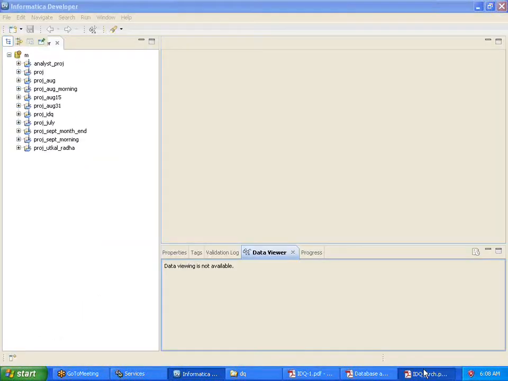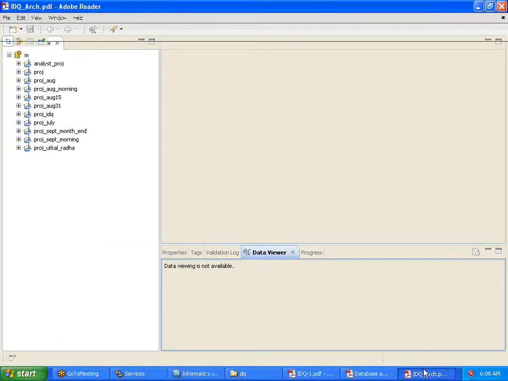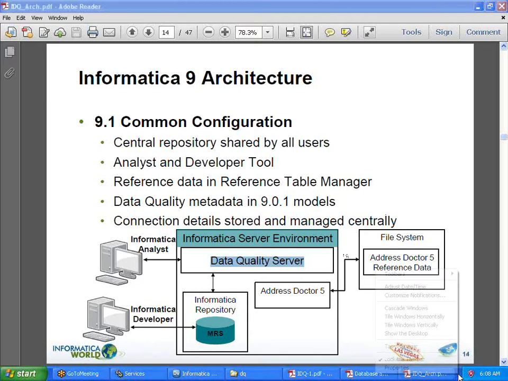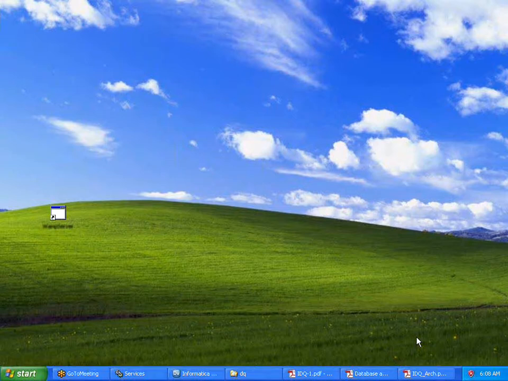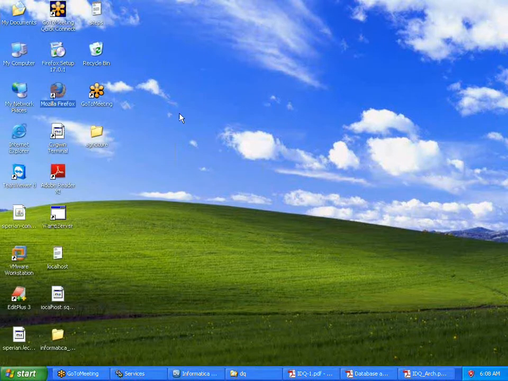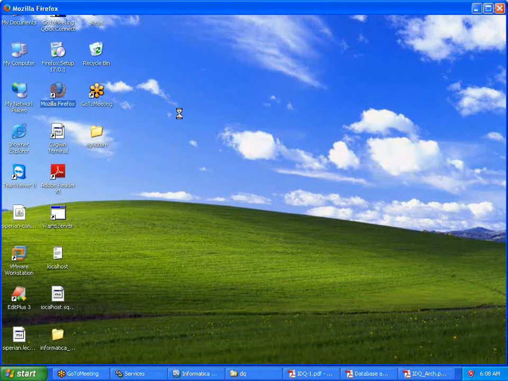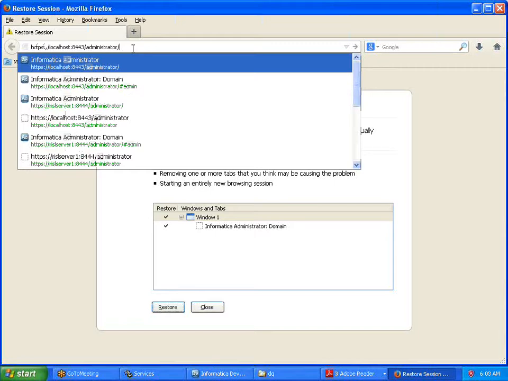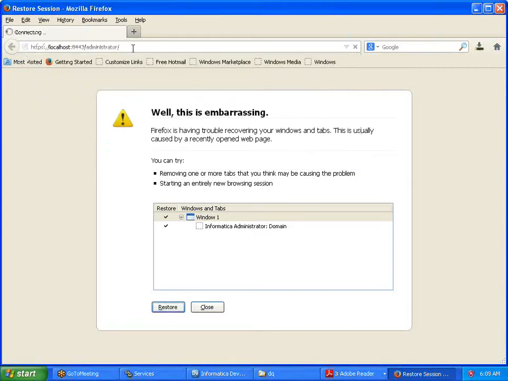And then in the server layer, we have different services belonging to the data quality server, like the model repository service, data integration service and analyst service. Where do you see them? You will see them as part of the admin console or administrator, where we can see all the services needed for carrying out data quality operations.